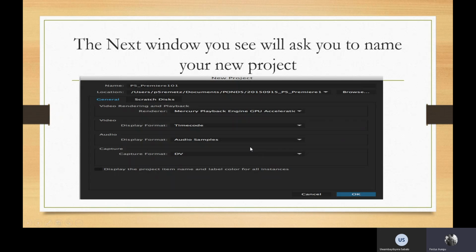Then you'll be able to see the different formats that usually appear here. But this video was captured in DV. So then you click OK after you have made sure you are setting and you have named your project.